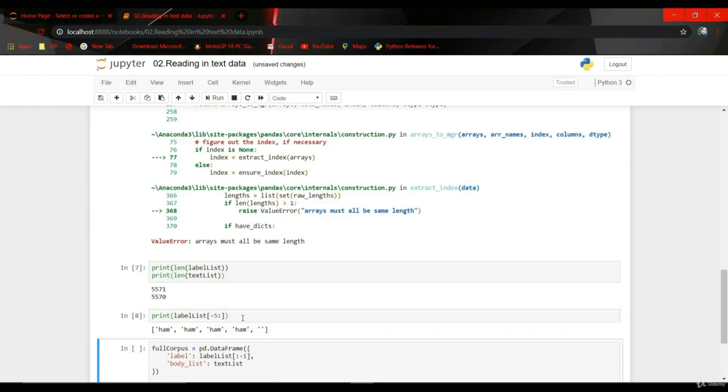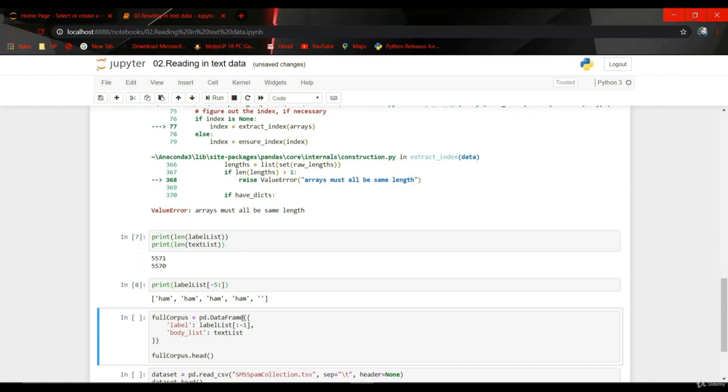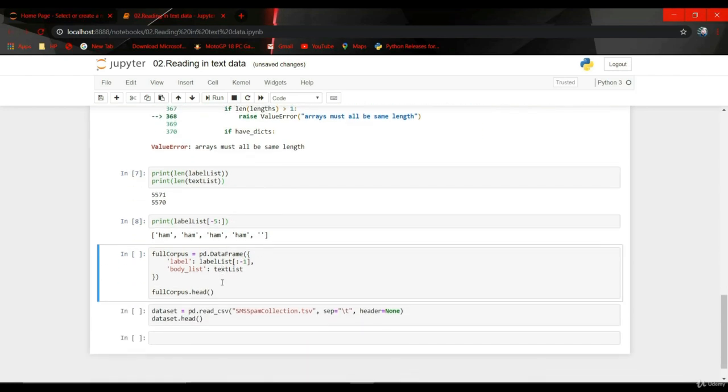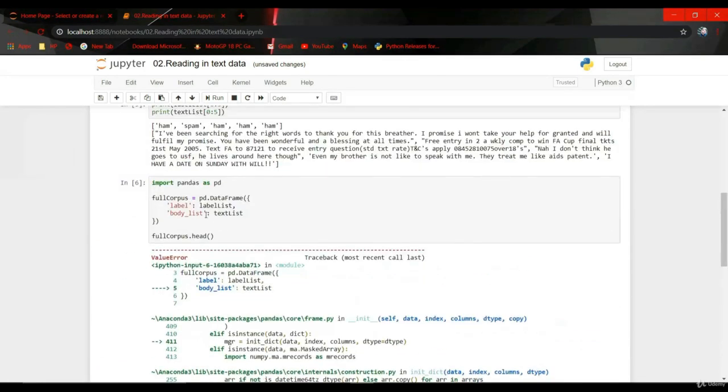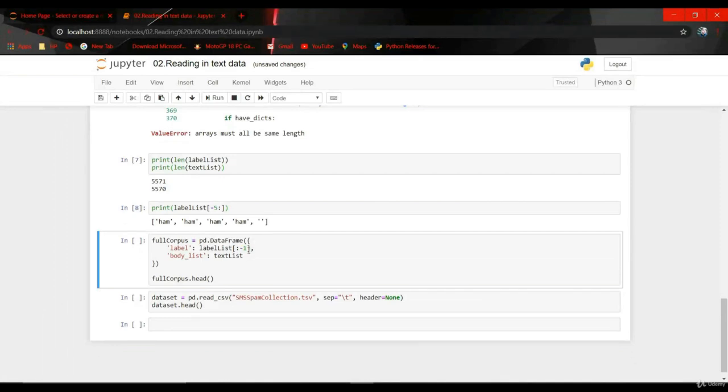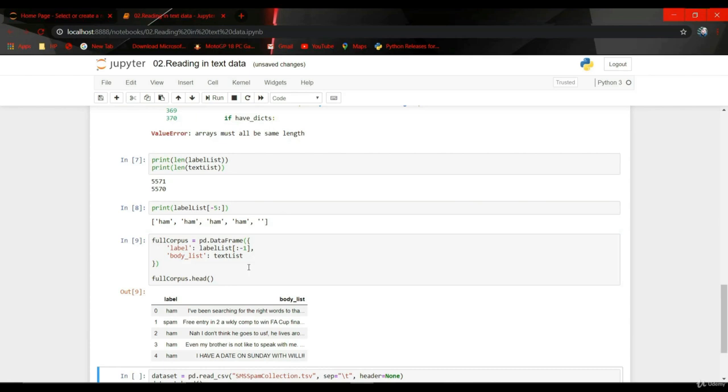Let's look at the last 5 indexes. Here we found the error. The last index of the label list contains a space, so that's why we are getting the length error. Now we have to remove this last index. How can we do that? You can see the same code is copied, but the only difference is we are ignoring the last index. So there will not be any length error. Let's run this. Yes, now we can see the error is cleared.